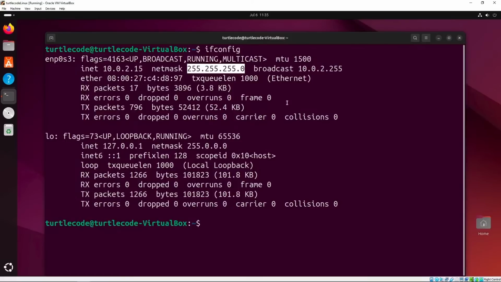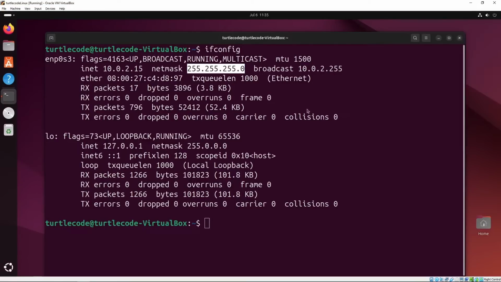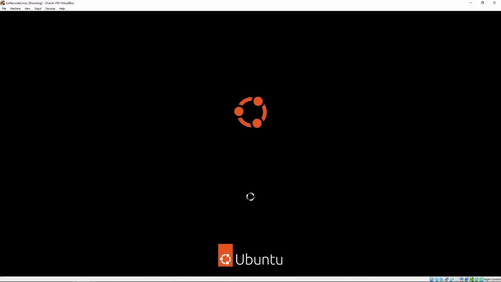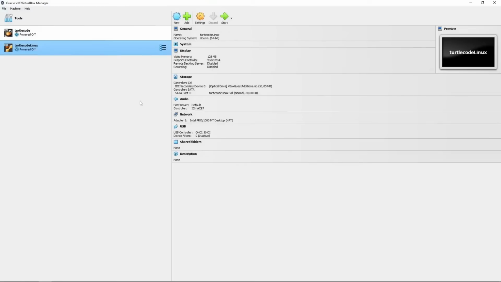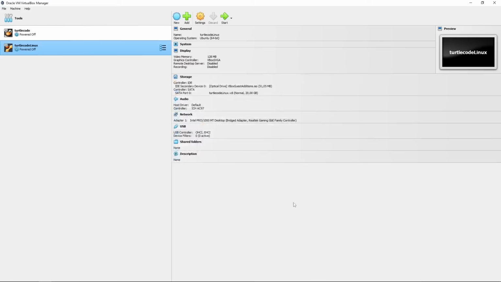In order to set static IP, we first need to change the network address translation setting. To do this, I shut down the virtual machine. I press the Settings button. In the Network section, select the Bridged Adapter option. Set the Advanced section like this. Click on the OK button. Then start the virtual machine.